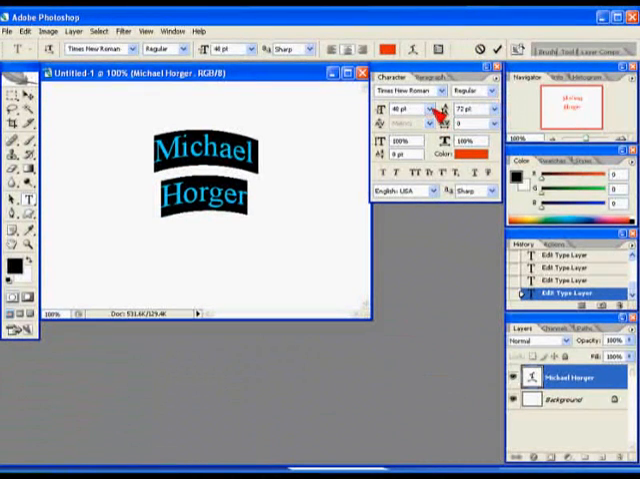This is the size of your font right here. You notice up in the tool options bar it's 48. Here again it's 48. But now is where we start to get into some of the interesting options. This first one, set the leading. Leading is the distance between your lines. So the distance between the bottom of Michael and the top of Horger, that space right there, that's called the leading. Right now you see it's at 72 point.